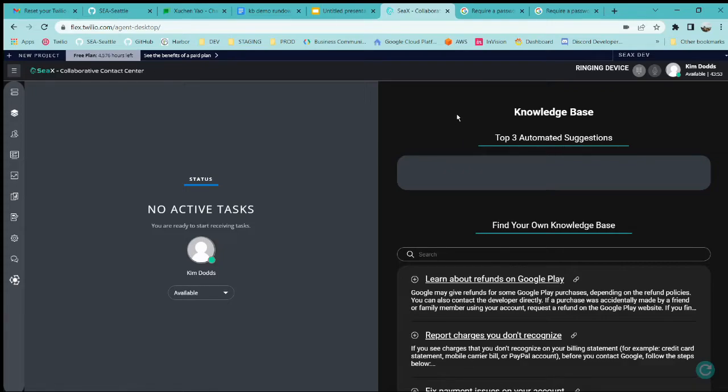Each time the customer sends a new message to the agent, the KB will be automatically queried and the top 3 results will be displayed here. If the suggestions don't quite match the user's question, or if the agent wants to find some additional resources, on the bottom half they can manually search the KB.